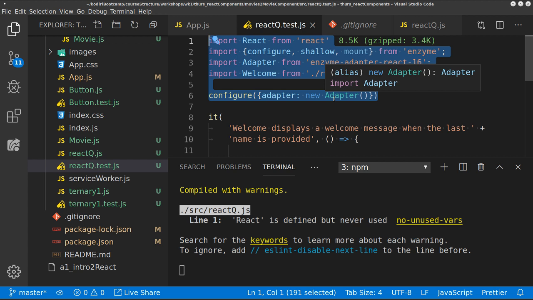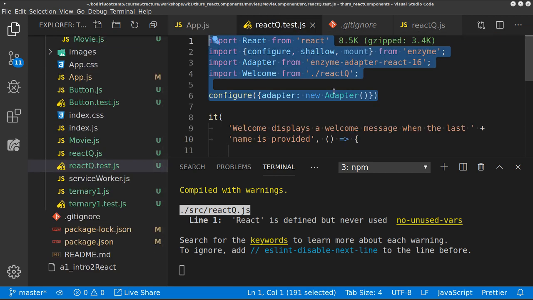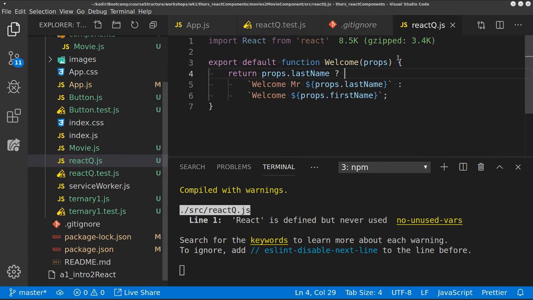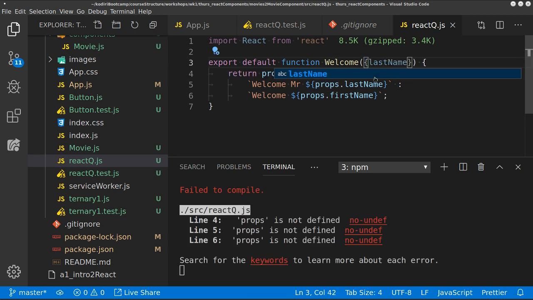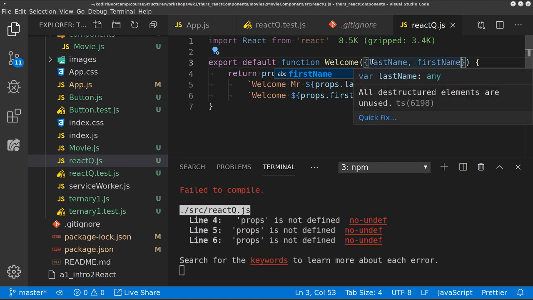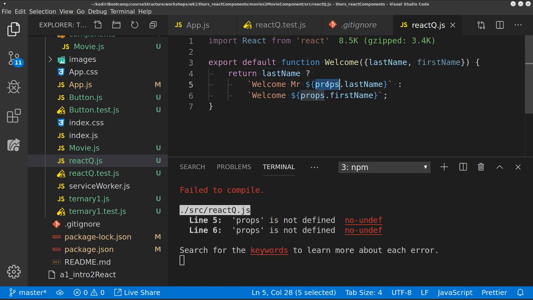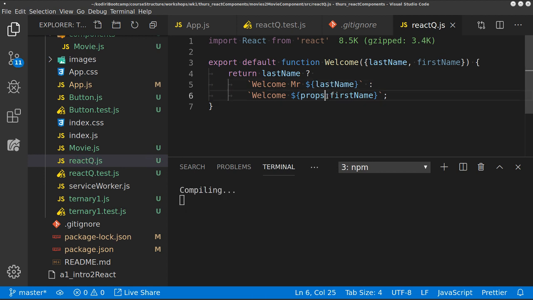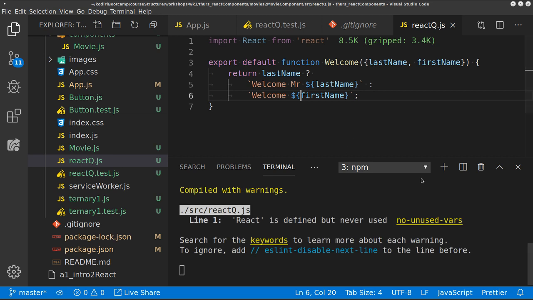Cool. The only other thing you mentioned was object destructuring, right? You could have quickly done a bit of object destructuring in there. Rather than using props, use the curly braces, last name, comma, first name, to destructure the object into its two keys, and then we don't need to put props each time. So that would also now still work.